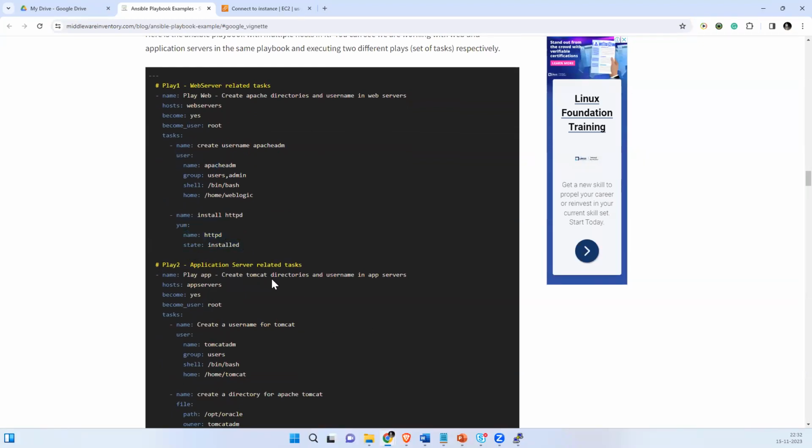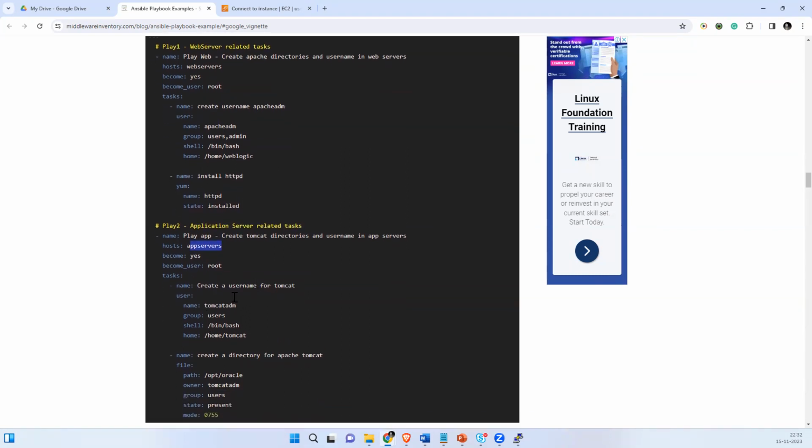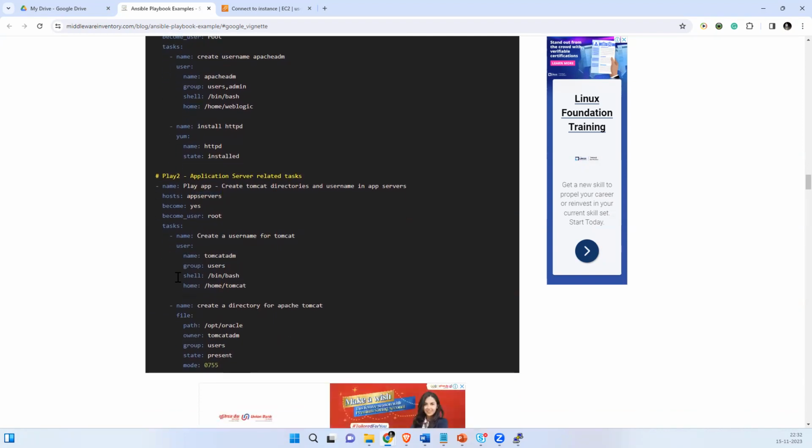Play two is the application server related task. Play app: create Tomcat directories and usernames in the app server. So what is the host here? Here hosts are app servers. Same, become user equal to root. Tasks: create a user for Tomcat. So Tomcat admin, group, shell, home directory. So this is the user module.